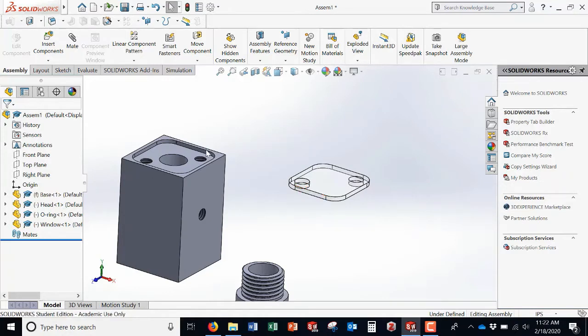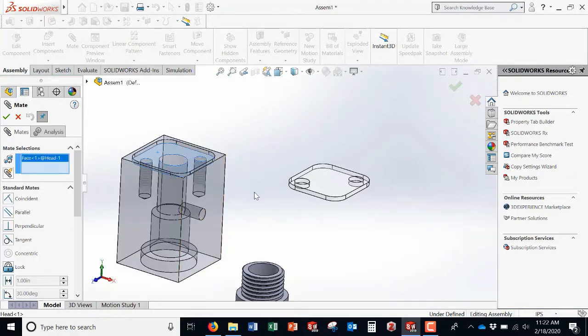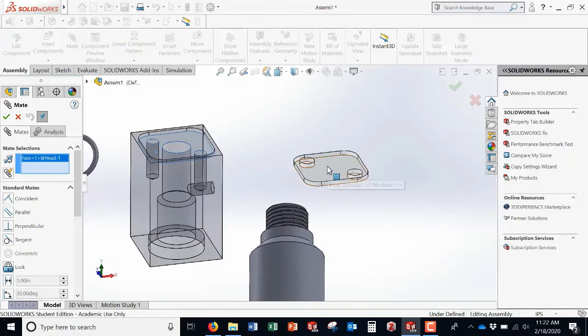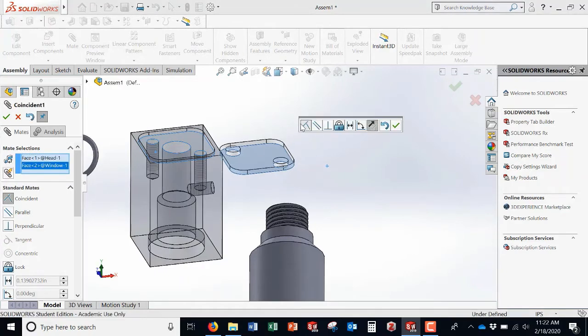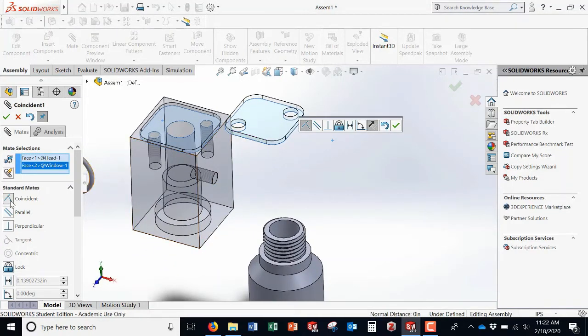How you define things relative to each other is called a mate. Under the assembly tab, you're going to have a mate. So I'm going to say I want this surface, and I'm going to rotate down, and this surface to be coincident. What coincident means is that they're touching, basically, or they're on the same plane. You could have parallel, where they're parallel but far away from each other, or you could have perpendicular.